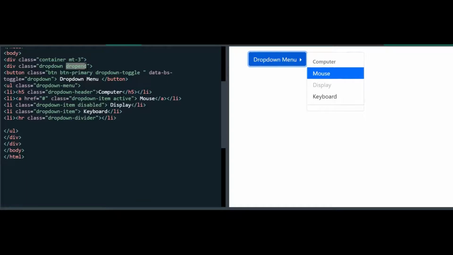If I want it at the start, I can simply say drop start. As I said drop start, you can see that this drop down toggle has come to the beginning, and as I click on this, you can see that there is no place here, right? That's the reason why it has come here. But if there is place here, it will actually show the menu here.